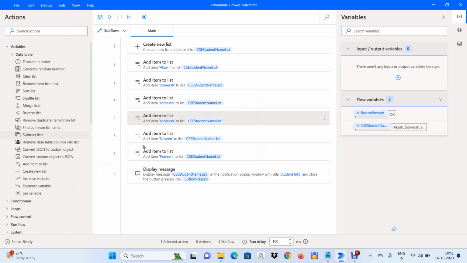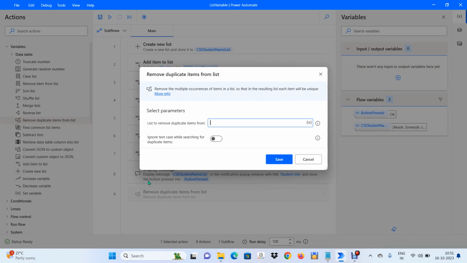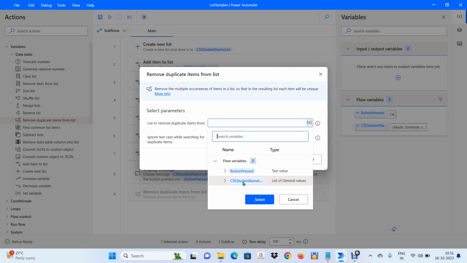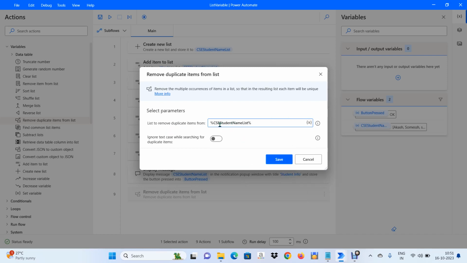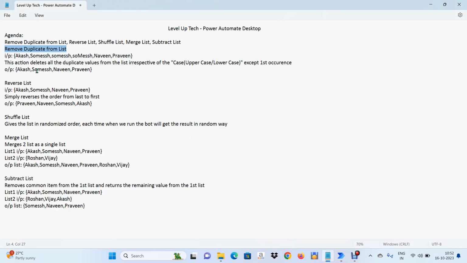Now I'm going to use remove duplicate item from list, just after the display message activity. Here it is asking from which list you want to remove the duplicates. I'm going to give my list name, that is CSE student name list. Here you have one more property, that is ignore text case while searching for duplicate items. In the description itself I have mentioned that this action deletes all the duplicate items from the list irrespective of the case.